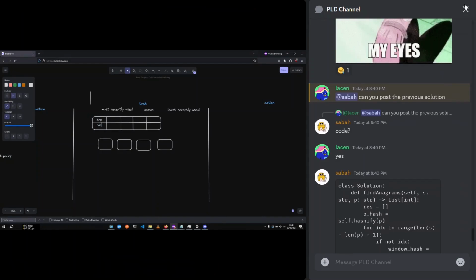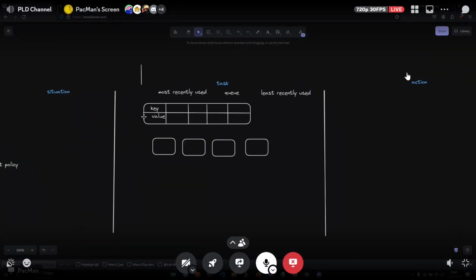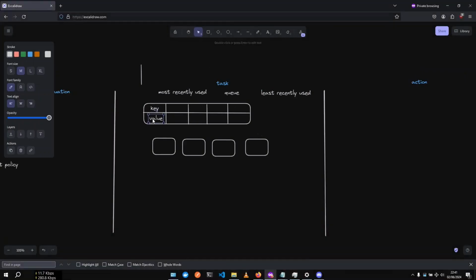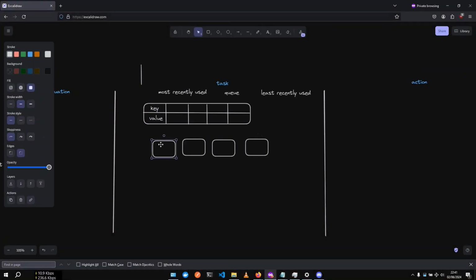So we want to be a value. And what we're going to store is essentially the same items that are on the linked list as keys. Let's just not draw the arrows right now. Let's just keep in mind that this is a linked list.